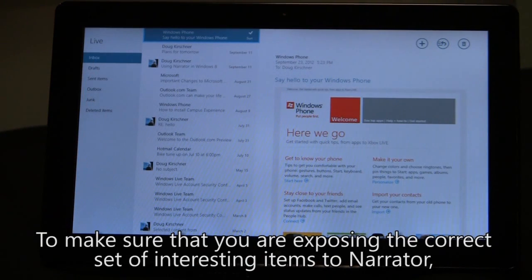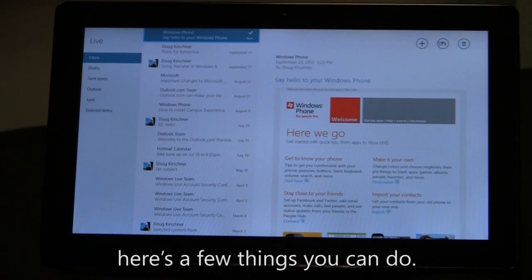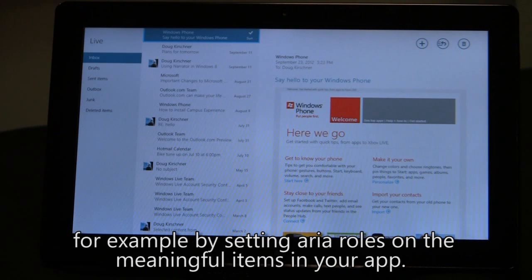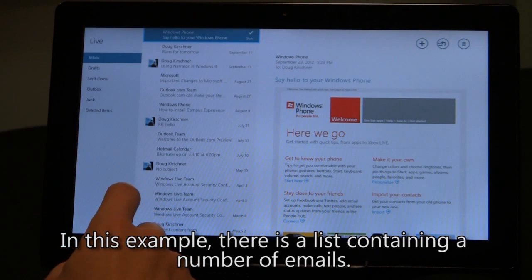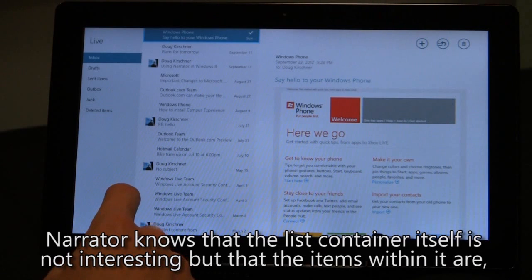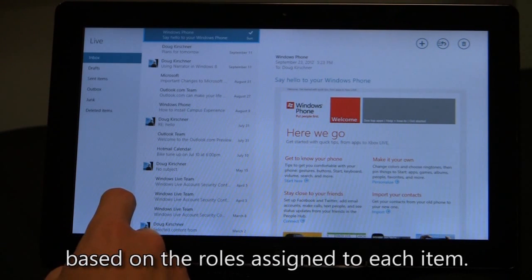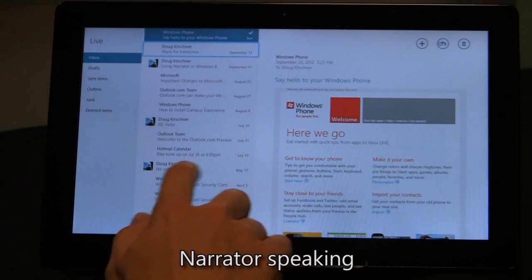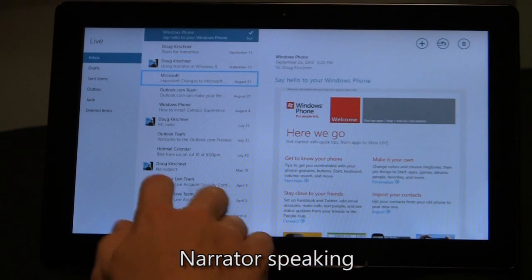To make sure that you're exposing the correct set of interesting items to Narrator, here are a few things you can do. First, you can make sure that your control types are exposed properly. For example, by setting ARIA roles on the meaningful items in your app. In this example, there is a list containing a number of emails. Narrator knows that the list container itself is not interesting, but that the items within it are, based on the roles assigned to each item. Deleted items from Windows, from Microsoft.